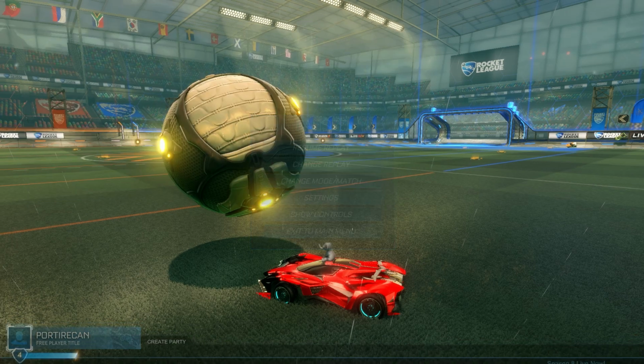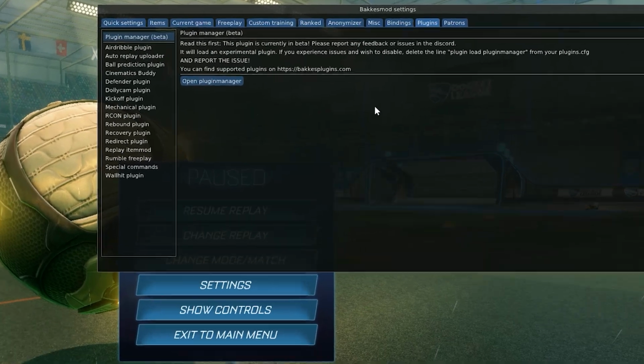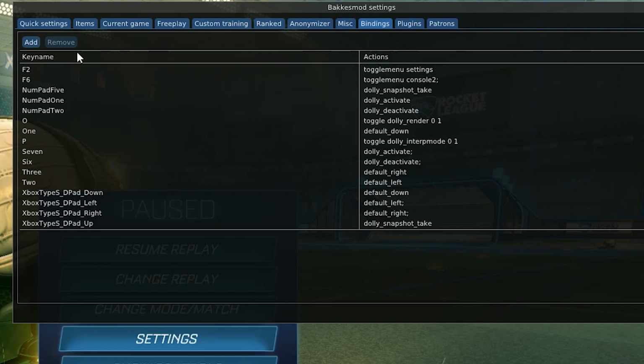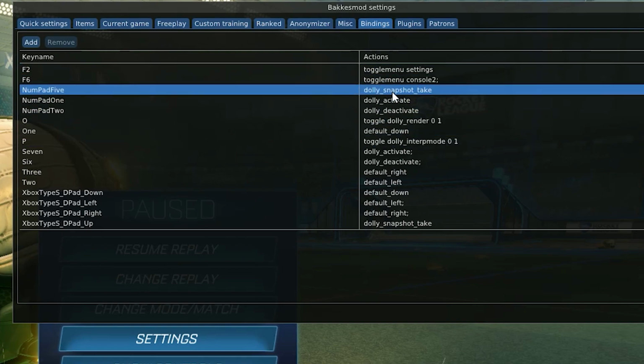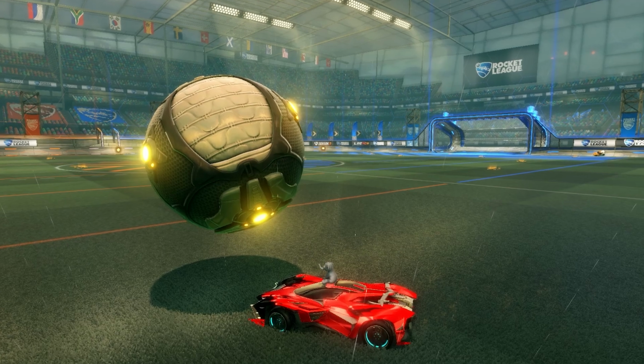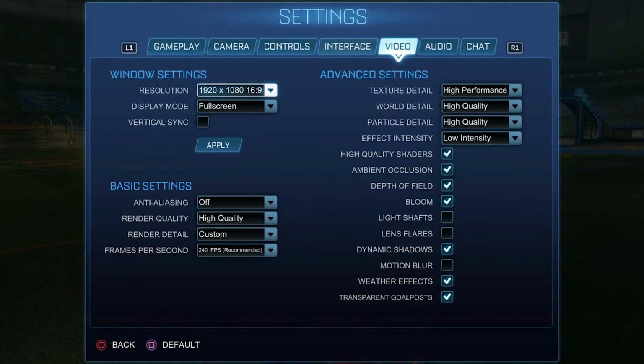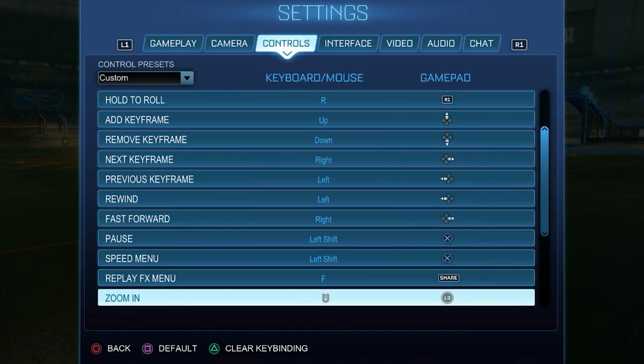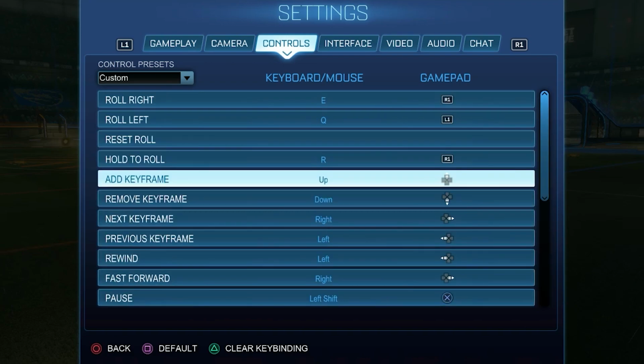So then what else we're going to do, we're going to go to the bindings tab, and you're going to want to find where it says dolly snapshot take. Make sure this is on a number that's easy for you to remember, so that every time you want to pause and take a snapshot, you can. So pretty much we're going to go over to settings, and there you go, add keyframe. To add a keyframe, you're going to press up on the D-pad, and this is for PlayStation.